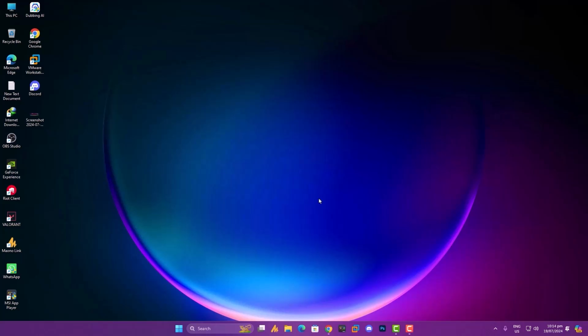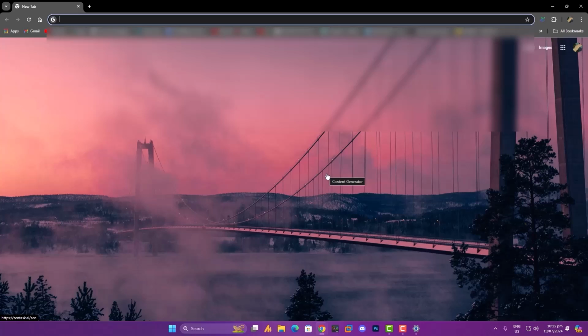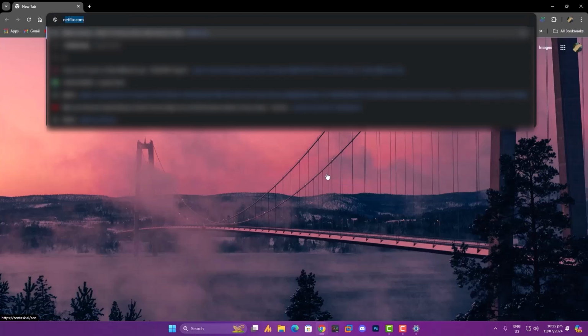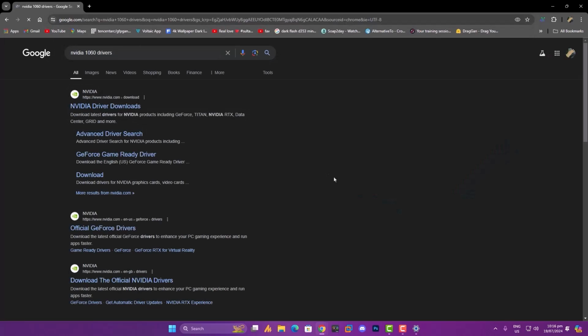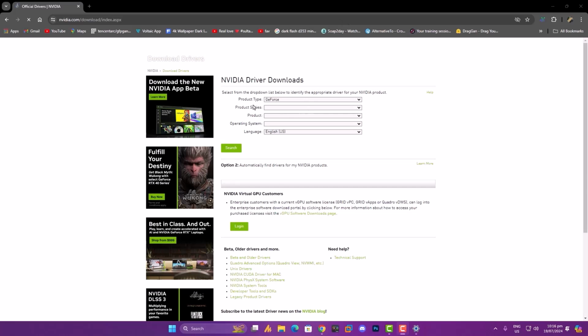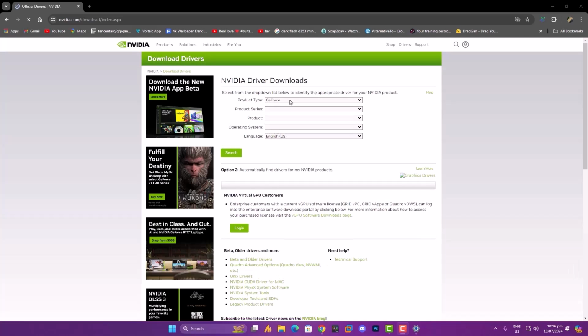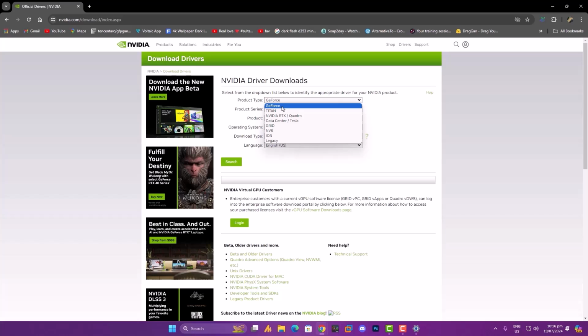So what you can do here is open any browser, and right now I'm using Nvidia, so I'm going to type here the 1060 drivers. Simply search like this. You will get the exact website on the top, and once you click on it, it will redirect you to the download drivers page. Now you need to find your product. In my case, it's a GeForce 1060.